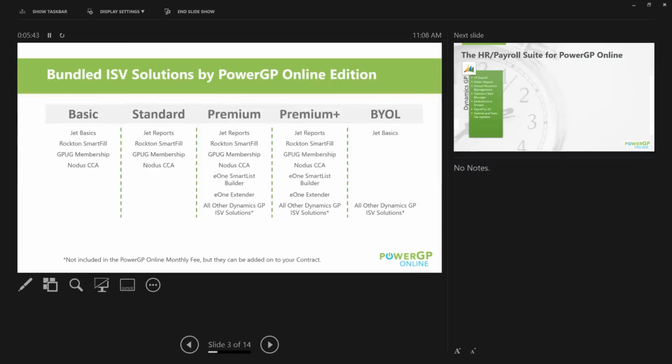So one of the other things, just to give everybody a high level, is we do have multiple versions, or they're not versions, multiple editions. And within each one, what we want to keep in mind is you always want to make sure that all of the things that we've done around PowerGP Online are supported with whatever version you may or may not want to be going to. So we've got 5 different versions. We've got Basic and Standard, and when you're looking at Basic and Standard, you'll notice they do have bundled ISVs, right? Basic has Jet Basics, which is the free version. Standard has Jet Reports, which is the actual paid version. So it's the higher level one.